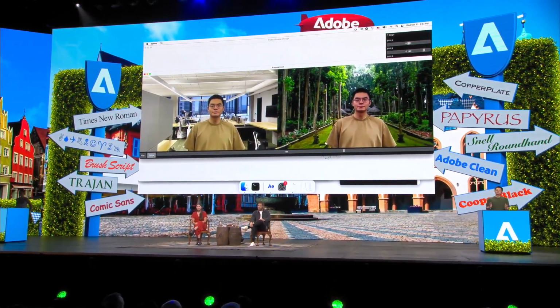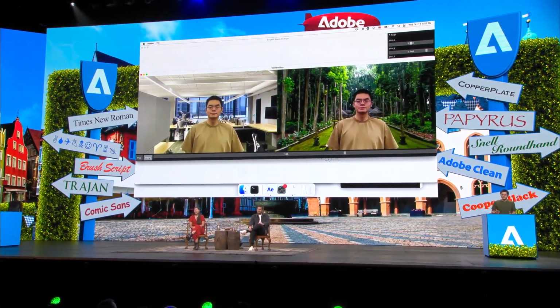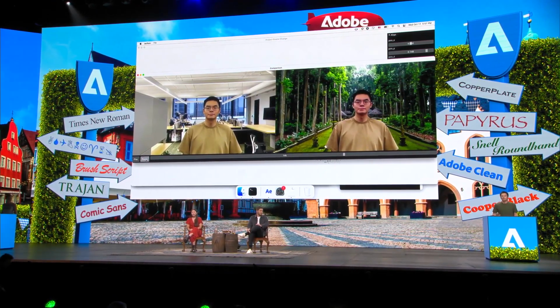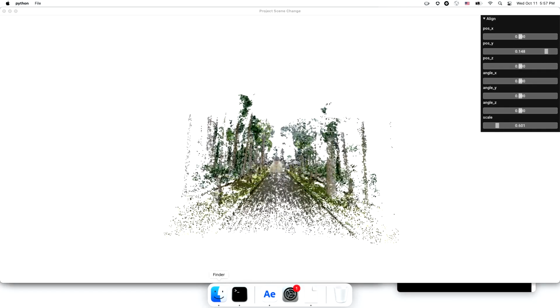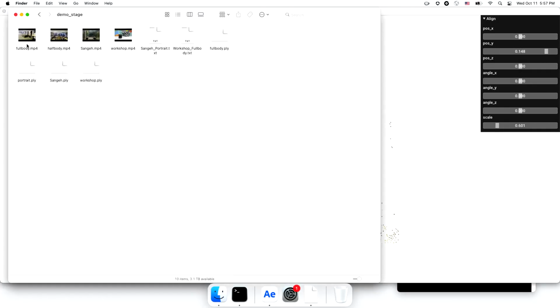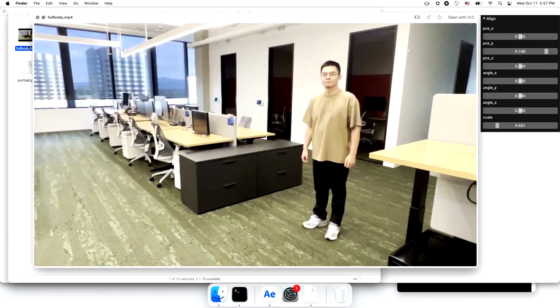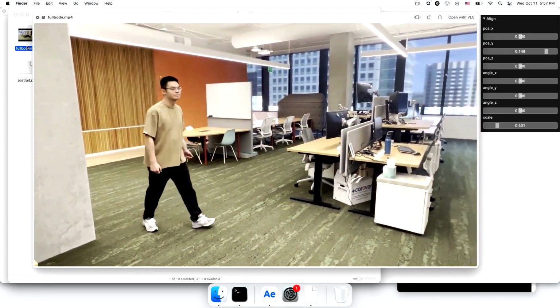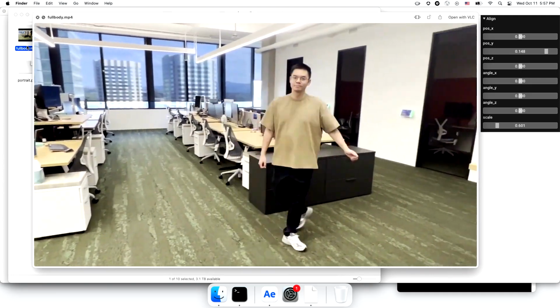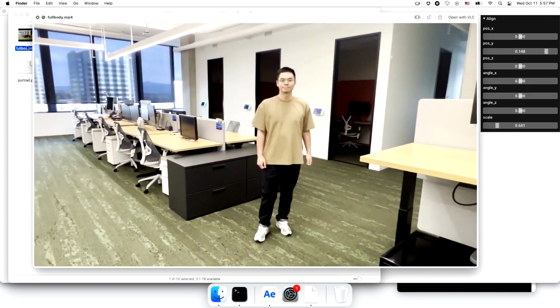Now that Project Scene Change can intelligently adjust camera motion and angle, we can use this functionality for other fun tasks. Here is another video of me working in the office. I promise this is not all I do in the office. This video captures my full body and has significant camera panning.